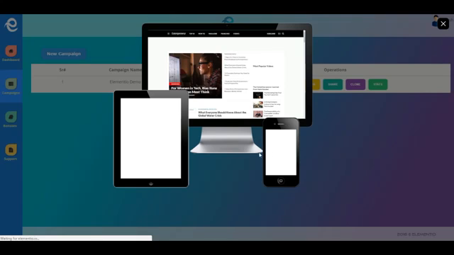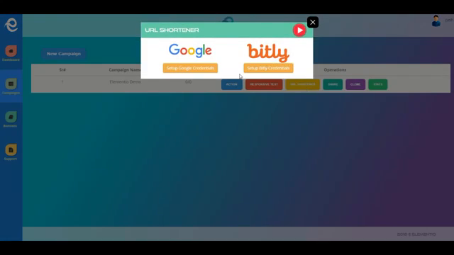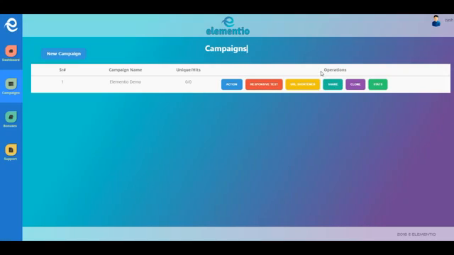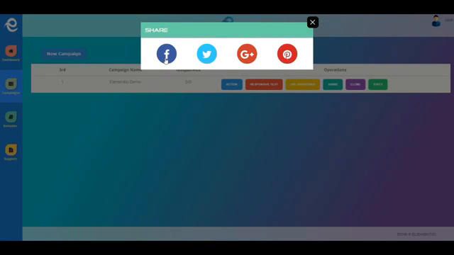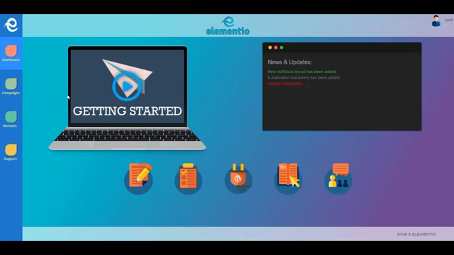And you can also check how the campaign will look on different kinds of devices. So you can see there. And then when you're done, click the X. You can also do the URL shortener. Yeah, it's pretty much easy there to set that up. You also can share all of your campaigns with one click on social media. So yeah, that's pretty much how Elementio works.